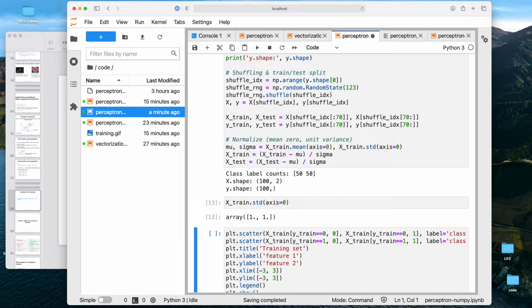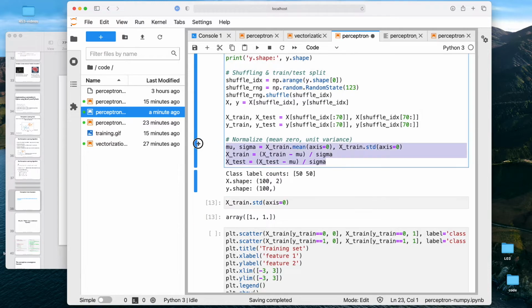Why am I doing that? It speeds up training a little bit and stabilizes the training. For the Perceptron, it's not that necessary, but it is good practice for other types of optimization algorithms later on, when we talk about stochastic gradient descent. So standardization is something that is usually recommended.